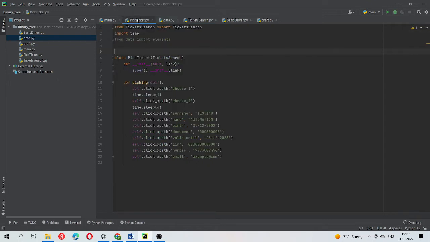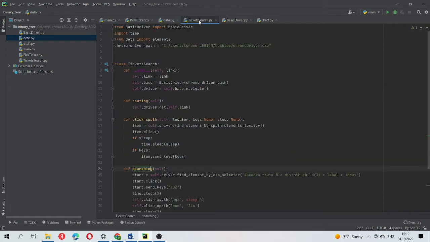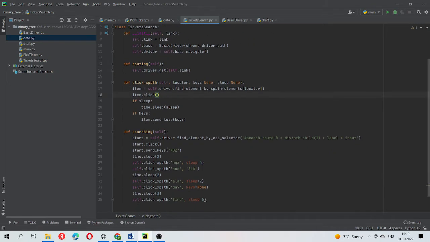So how do we use this data? Let's go to our click pass method, and as you can see, it has a parameter called locator. Locator basically is the key to our dictionary, which will give us the XPath, and using the driver's find element by XPath method, we're referring to the elements dictionary and its key locator, which will be given outside of this method. And the others are conditions.